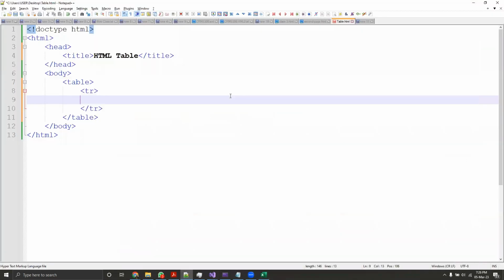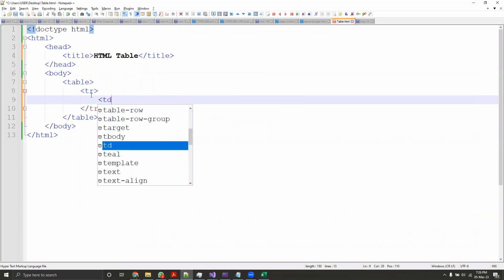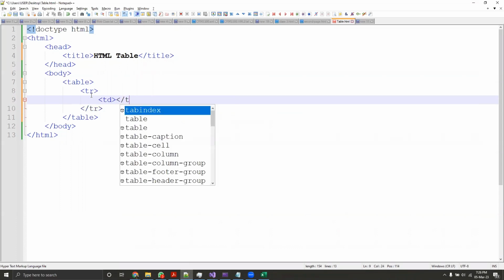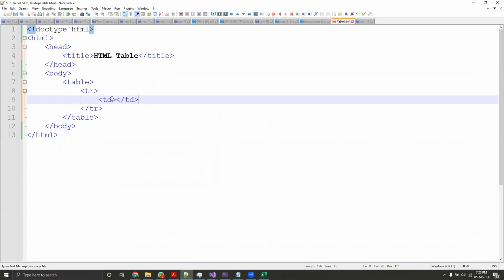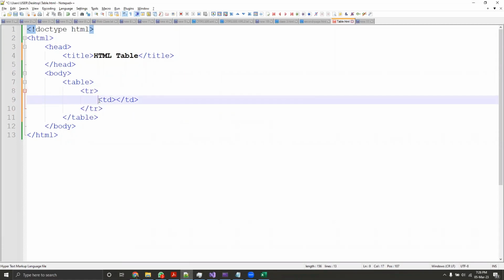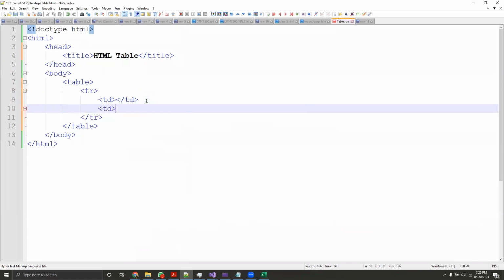So let's do the first one. For the columns within it, the tag is TD, and they are all paired tags. They have closing and opening tags. This is the first row, and within it I can have multiple columns. Let me just add one more column first, right?